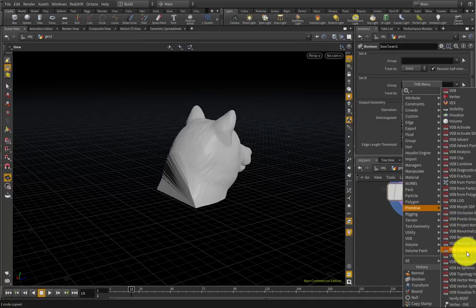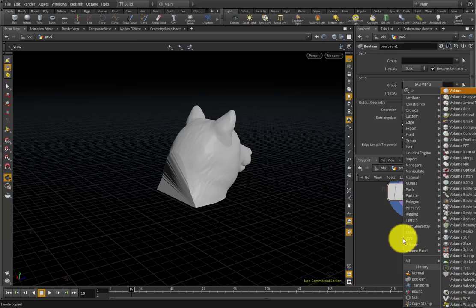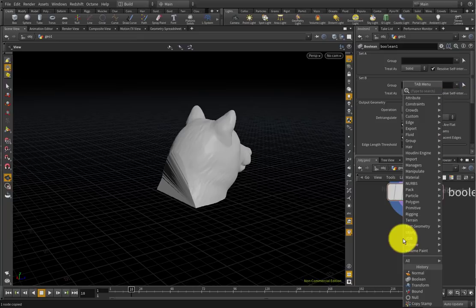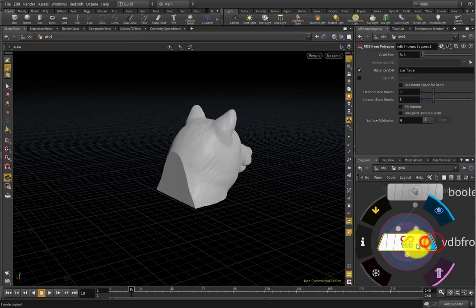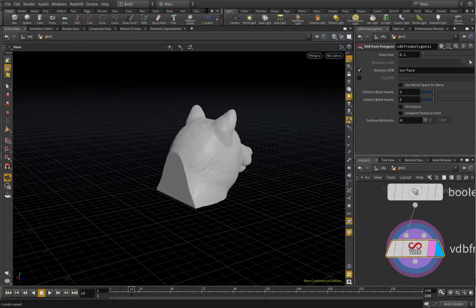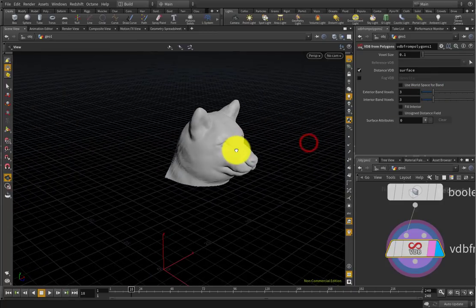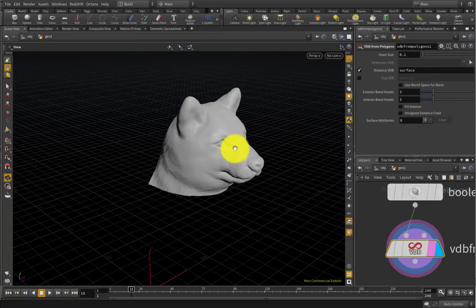Okay, so in order to do that, the easiest way is to make a volume. First, I want to make it as a volume. I mean the VDB. So VDB from polygons to its head. And I don't want to make it really detailed here because I know that using metaballs it's gonna be really blobby, so there's no meaning to make it really detailed.